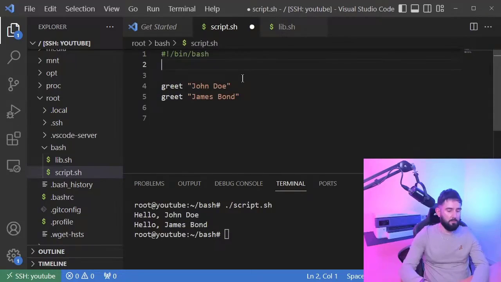Yeah. So we put that inside our function here. Now to get that file inside of our script, we need to source it in. So we need to source in lib, and then we can use it again.